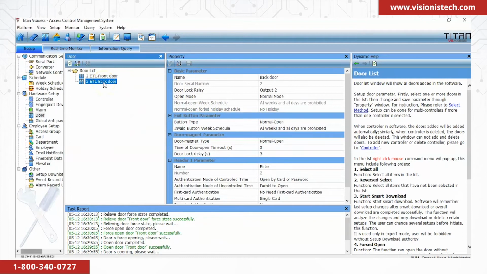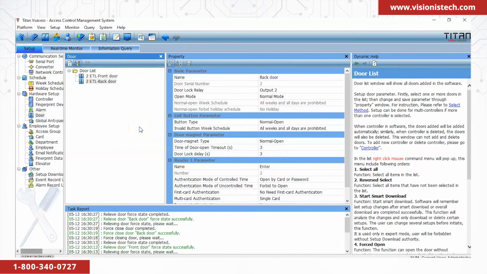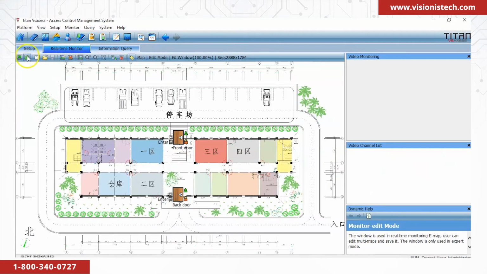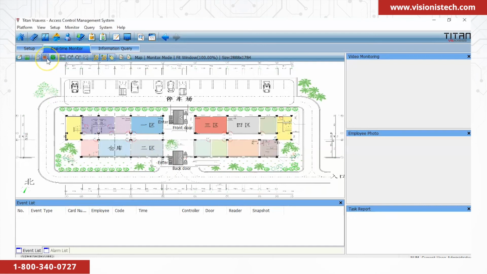You can also right-click on the door and click on Force Close. This will close the door and remain closed until you cancel Force State. You can also find these options by going to the Real-Time Monitor tab. There, click on Enter Map Monitoring. Click on Start Monitoring, and then right-click on any part of the background and select Force Open All Doors. This will open all doors, and they will remain open until you cancel all doors force state.